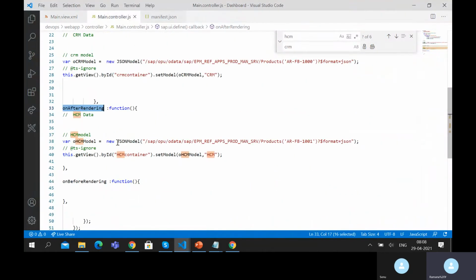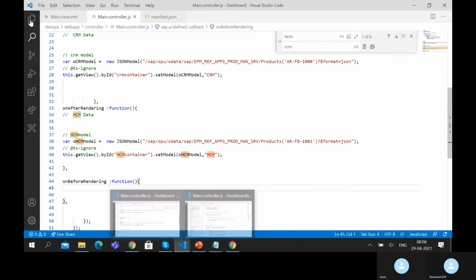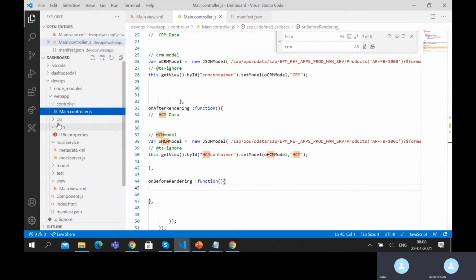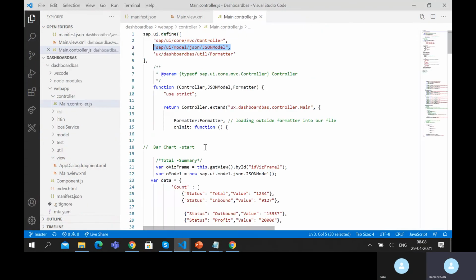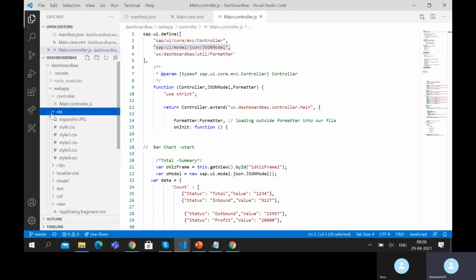But if you place some of the models in on before rendering, the order of execution will change: first onInit, then on before rendering, on after rendering, and so on. That's how we can use lifecycle methods. So here, in the CSS folder, my CSS is blank and empty. I'll just show you how easy and nicely we can get this.